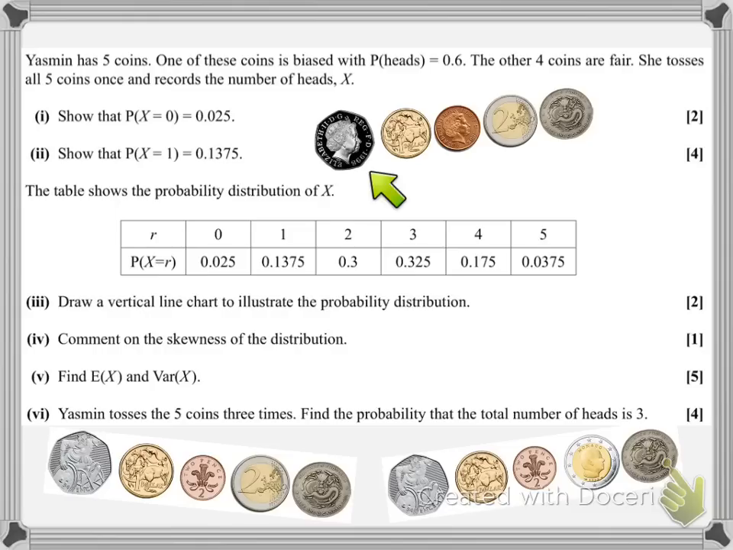So we'll be having these 5 coins. I'm going to picture the one that's biased as a 50p coin, just so it's a different shape, so we can tell it's a little bit different. And we're going to be interested in finding the probability that x is 0 and the probability that x is 1. The number of heads is x, so we're just looking at having no heads or 1 head.